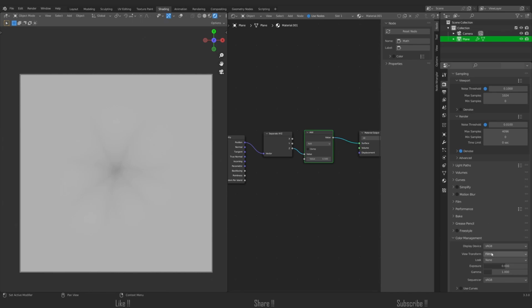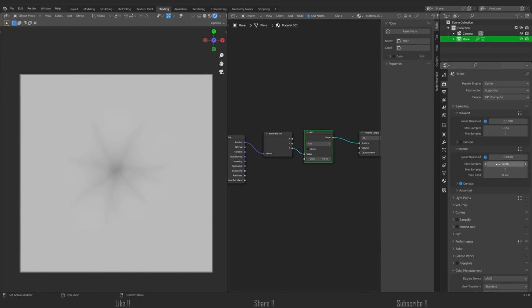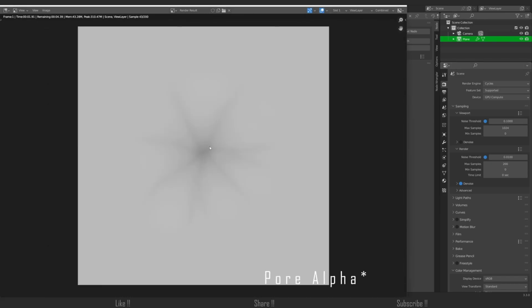It's finally time to bake, but before that, go to color management in render properties and change the view transform from filmic to standard to get 100% accurate result. One more thing, go to the output properties and choose OpenEXR as a file format, as it stores 32-bit image data, which we are gonna be using to render the image out by changing the color depth from half to full. Now we just set up the samples and render it out, and there you go, that's how you would create a pore brush.